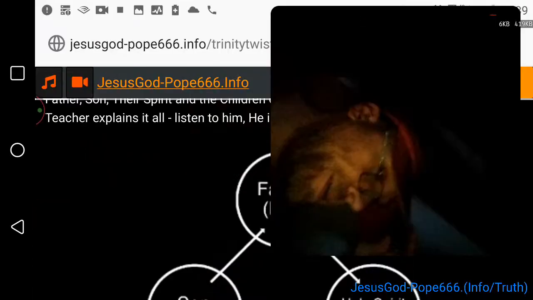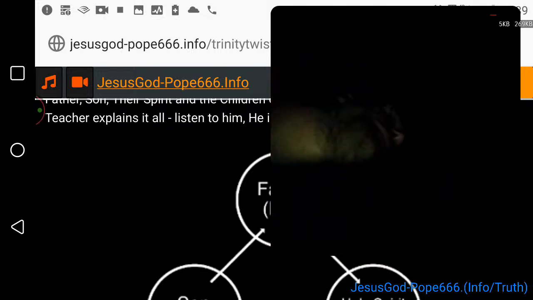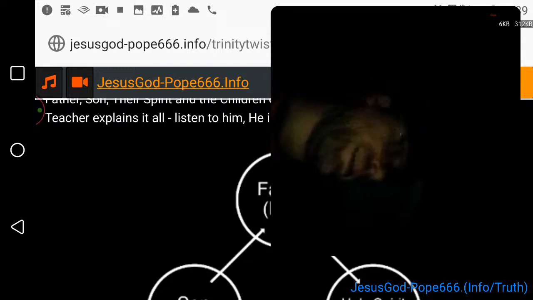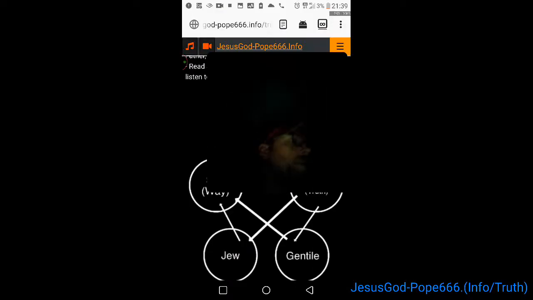I need to pee, and apparently there's no light in the headlight. Well, apparently the battery went out, so let's see if we can navigate without it.